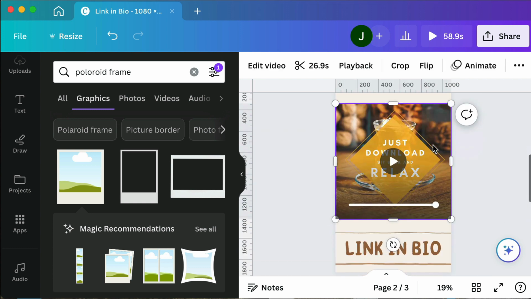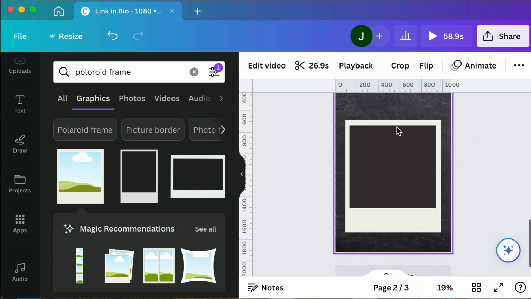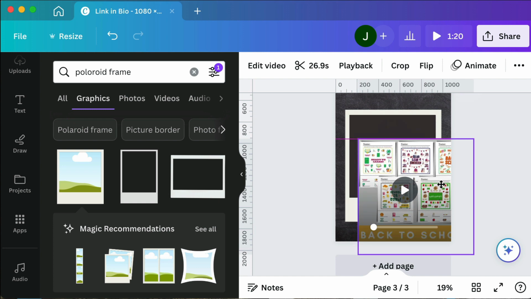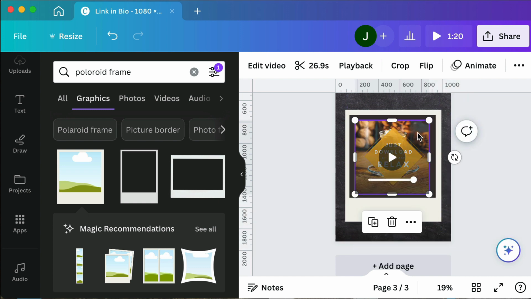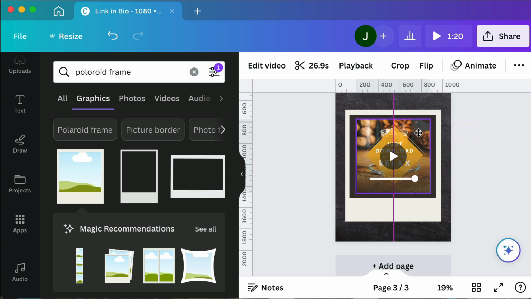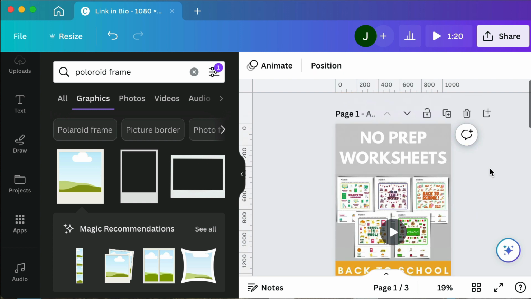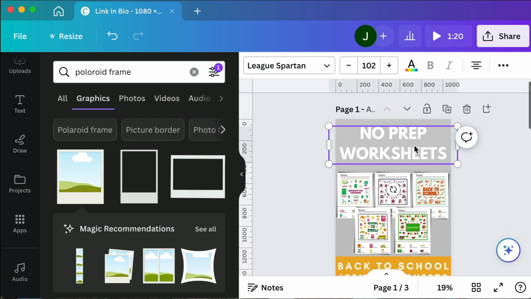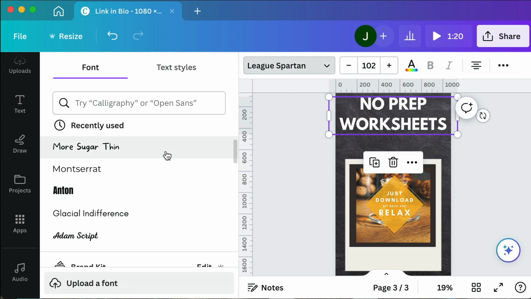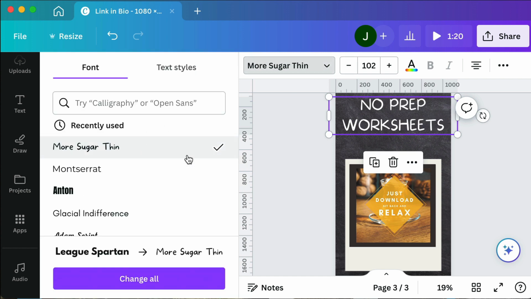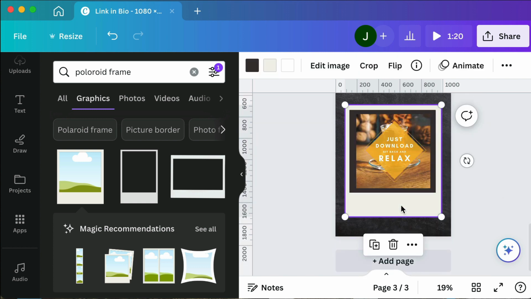I will just copy and paste this video, and we will put it inside the Polaroid frame. So it's all about working with what you got. I'm just going to center that. And then I'm going to go ahead and grab my no prep worksheets. I will put that up here. I'm going to definitely do it in like a handwriting. And then I will click link in bio.